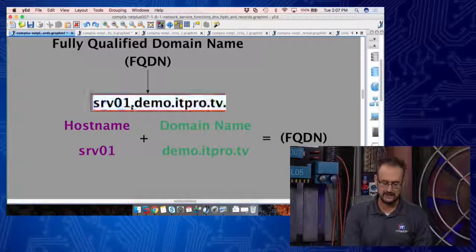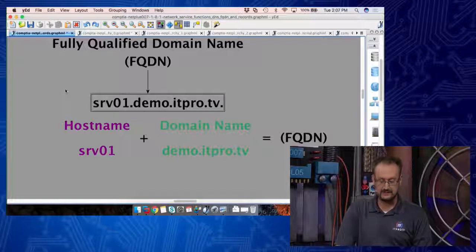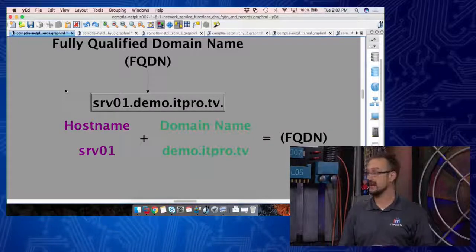Just like if they say, is this an example of a fully qualified domain name? No, it's not. It's a host name. And you have to have both, right? You can't have one without the other. And that is a little bit about your DNS hierarchy.